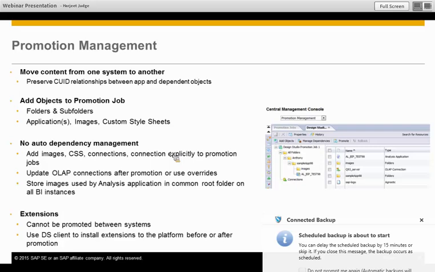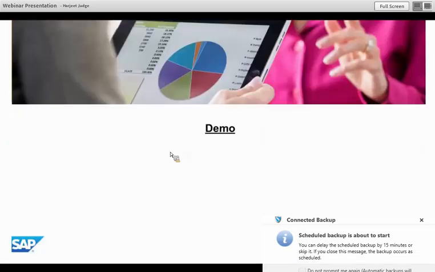Right, so I was supposed to do a demo of this, but I think we're running behind on time, so I am going to skip this and quickly move on to some of the configuration and performance topics.